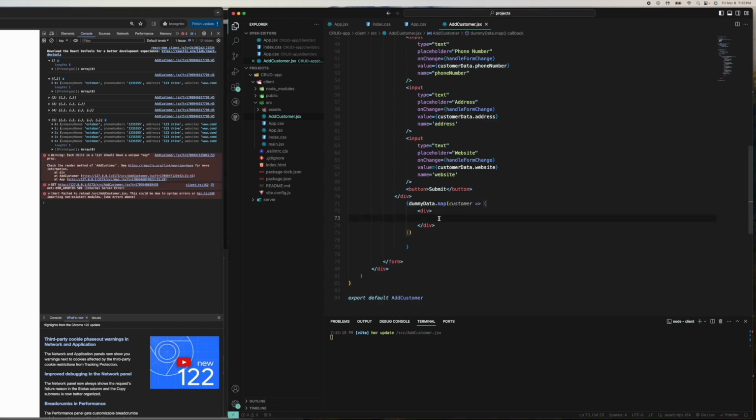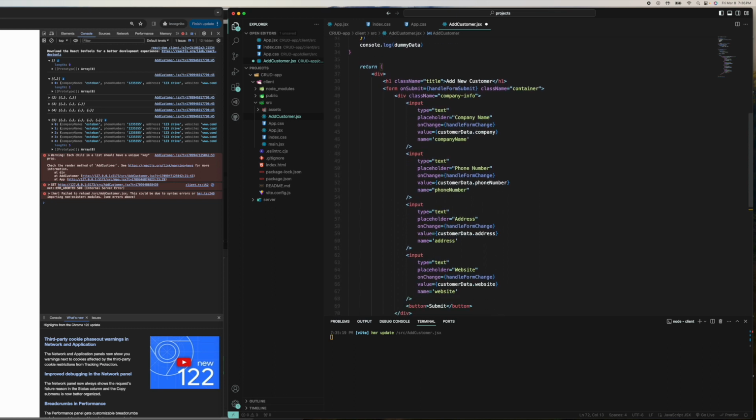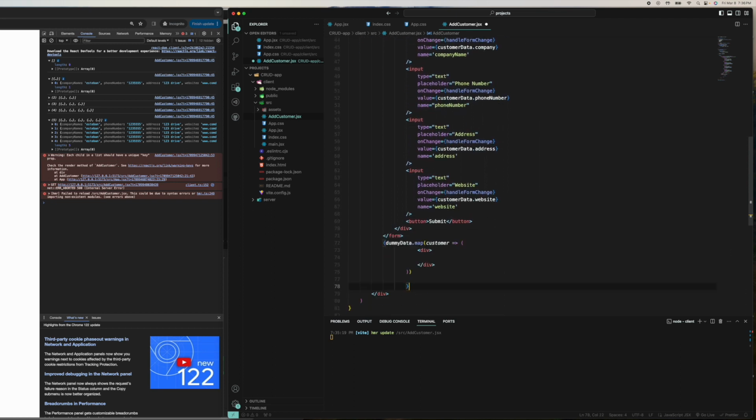All right, so before we continue on, I just found out that we added this map method in the wrong area. We put it inside our form. We don't want it inside our form. So let's just copy that and put it at the bottom of our form. There we go. So now we can create our div.